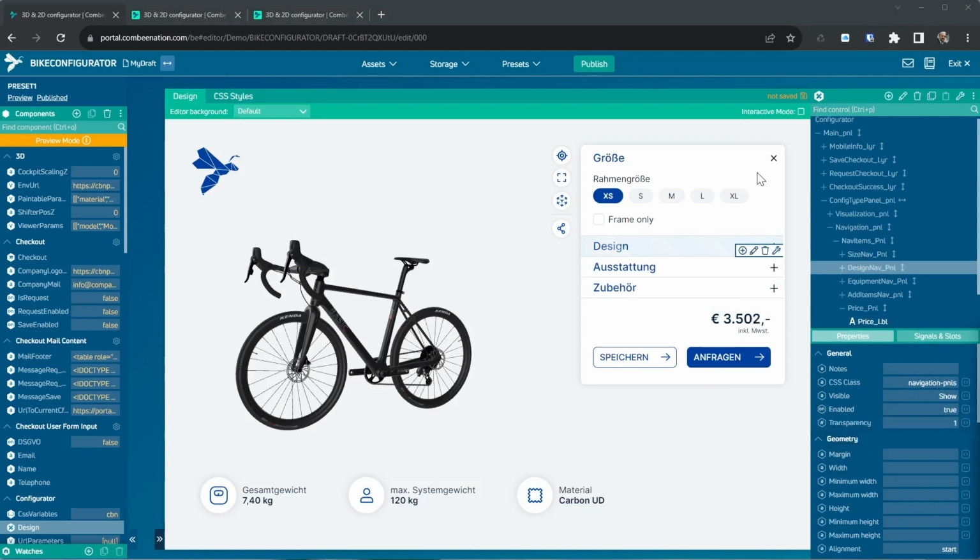The second thing that you see up here is this saved icon. And here you see if the configurator right now is saved or not. And after some seconds, it saves automatically.